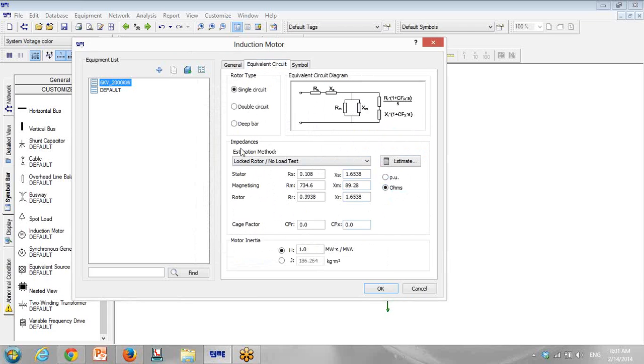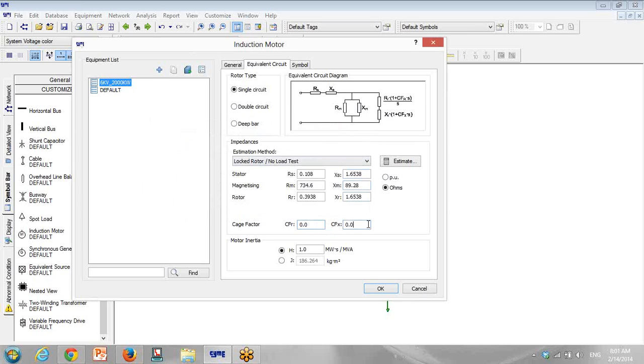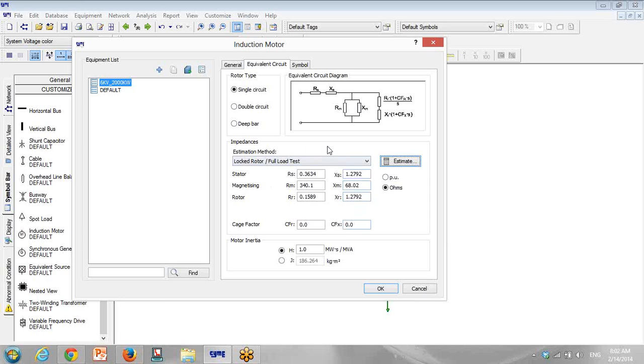For equivalent circuit, I want to estimate equivalent parameters of the motor. Cage factor, put it 0. We don't want to be involved in cage factor calculation. Then select the method, estimation method, lag rotor and full load test. Click on estimate. Slip is 0.01. Parameter automatically came, and click on estimate. When you click on OK, the model has been calculated already. Then click on OK. I have motor.